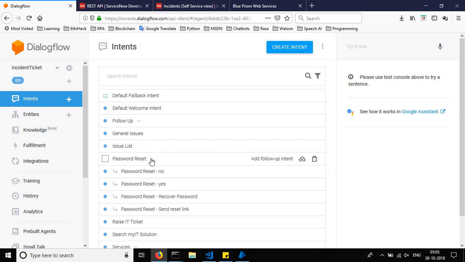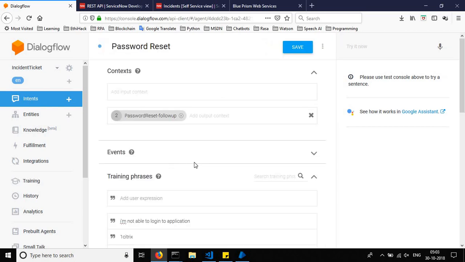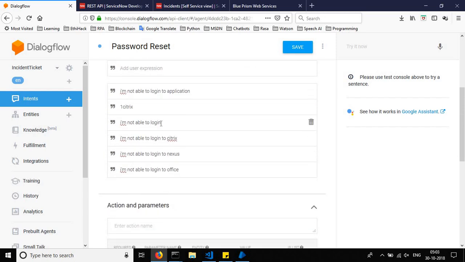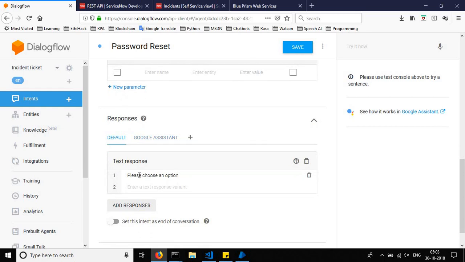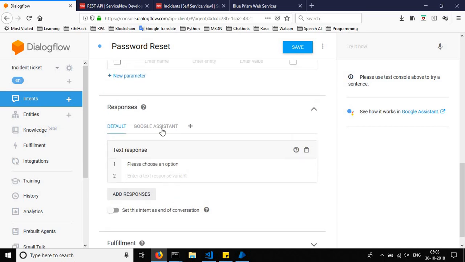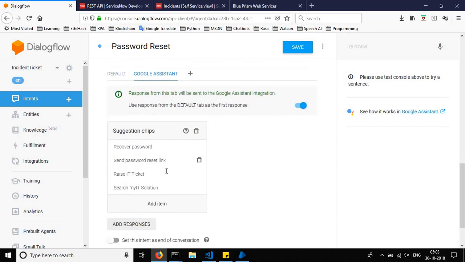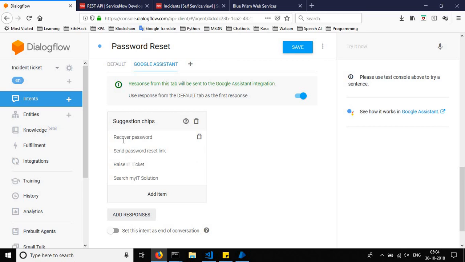This is where we use most of the action. Here it is a follow-up intent. In the password reset section there is a user expression where the user says, I'm not able to log into a certain application. If it finds such input, then this intent will be identified. And there is a text response, please choose an option. The reason is I have enabled Google Assistant chips. These are nothing but the buttons that you see when you talk to Google Assistant. So these are four options. If the user clicks any one of these, it will take them to its particular intent.